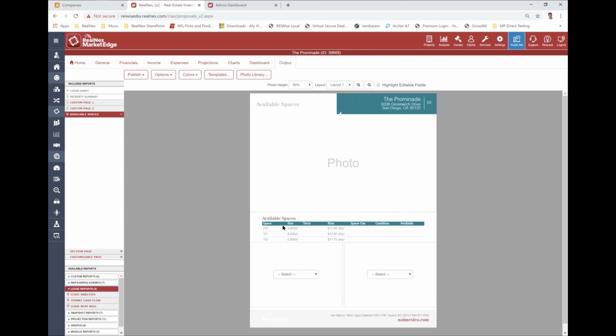And one of the widgets you can add is right here, available spaces. And you can select which spaces show up in that just by clicking them in the income tab. And you can also change all the values in here to whatever you want to put in here. These are all the same thing. They're all just widgets where you can just drop something in there.